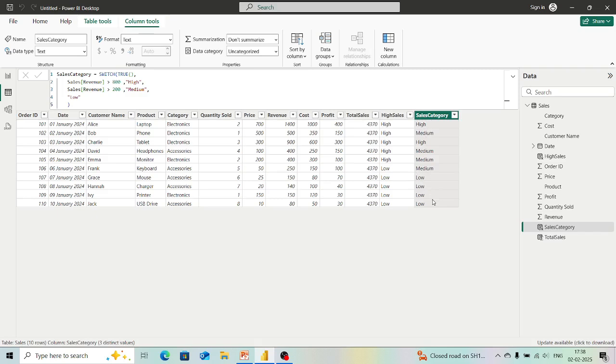Now next we will see some of the text functions. Like this category is there, this product is there, and this customer name is there. So what are the functions which we can perform on these text data type columns? We'll keep this, we'll again take a new column.